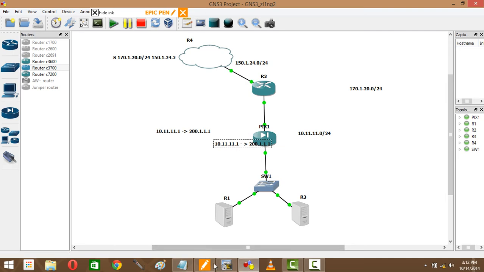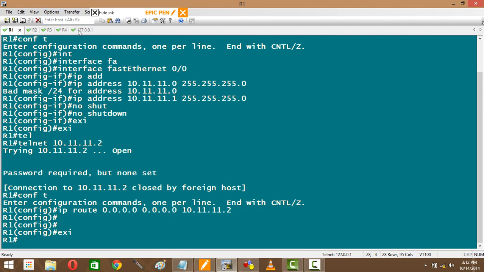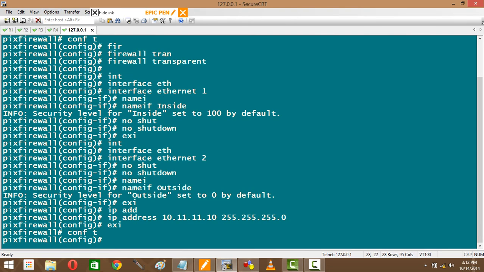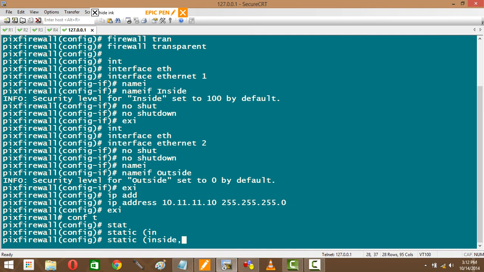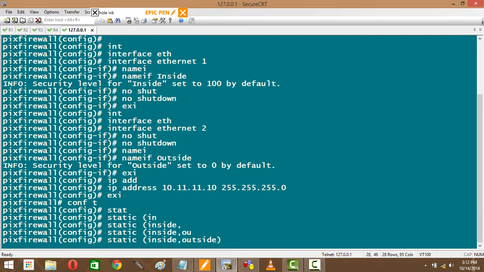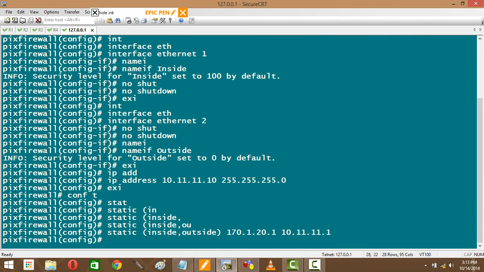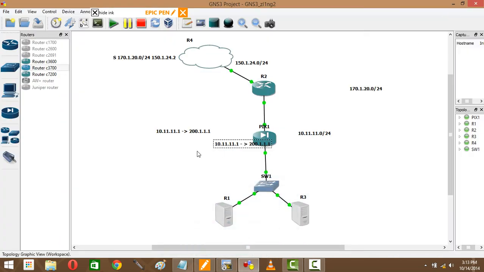Okay. Let's do that on the PIX. How do you do it? Static inside comma outside. The outside address is 170.1.20.1, inside is 10.11.11.1. Done. That's all I needed to do.